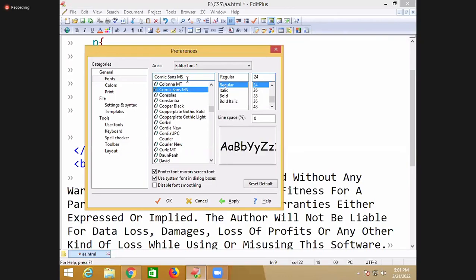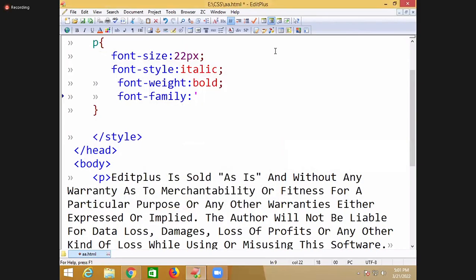So I'm taking something like Comic Sans MS. Use single quotations, because it is multiple words. A single font name but multiple words, so single quotations are compulsory. Comma, second one 14. Two fonts I have given. Actually my browser supports both, but the final output comes in Comic Sans.